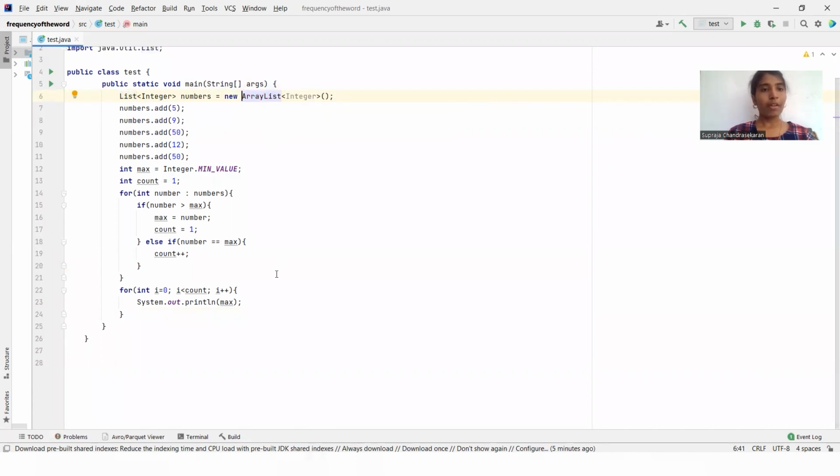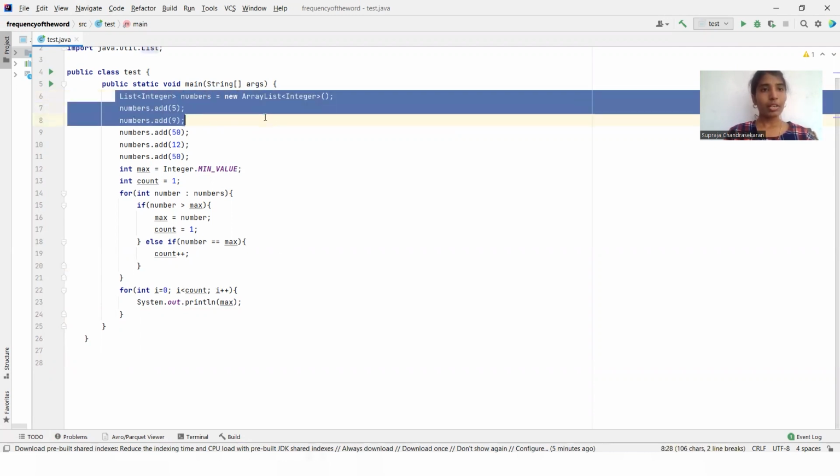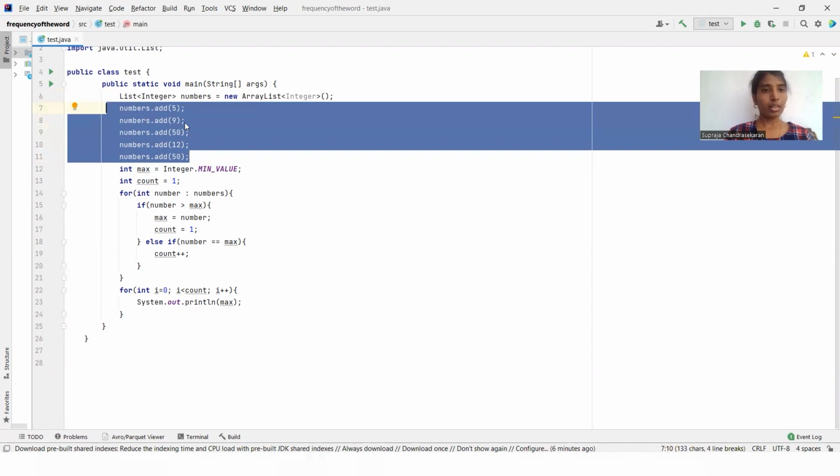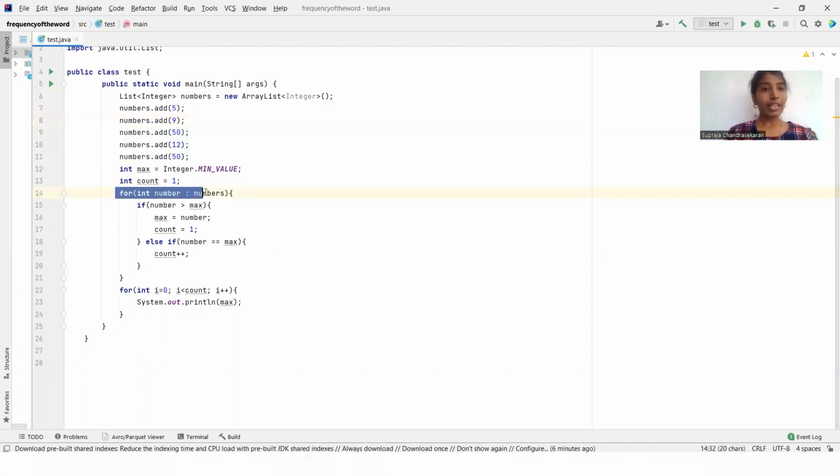Before running this code, we can go through what the code is. Here we are storing the input in the array list as integers. Here we are adding the numbers into a list. Here we are iterating each and every element of the list, and here it will find what is the maximum value in the list, and it also counts the values which are present in the list. And here in output it prints what is the maximum value in the list.